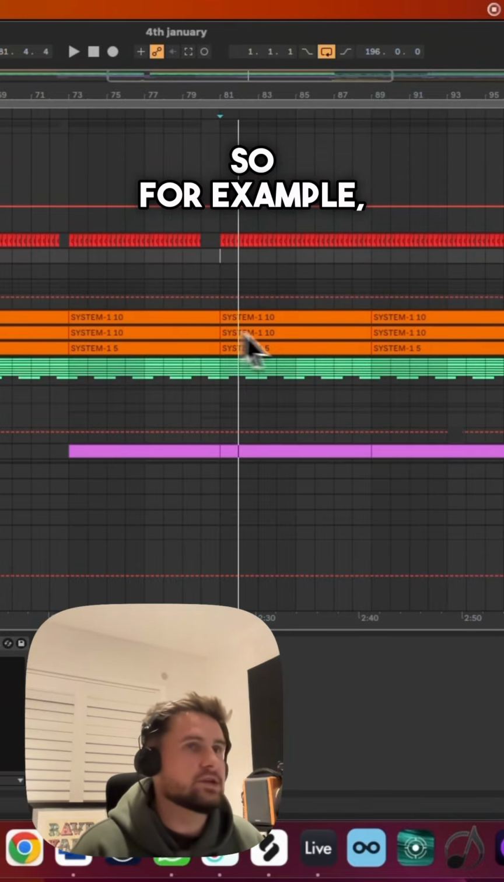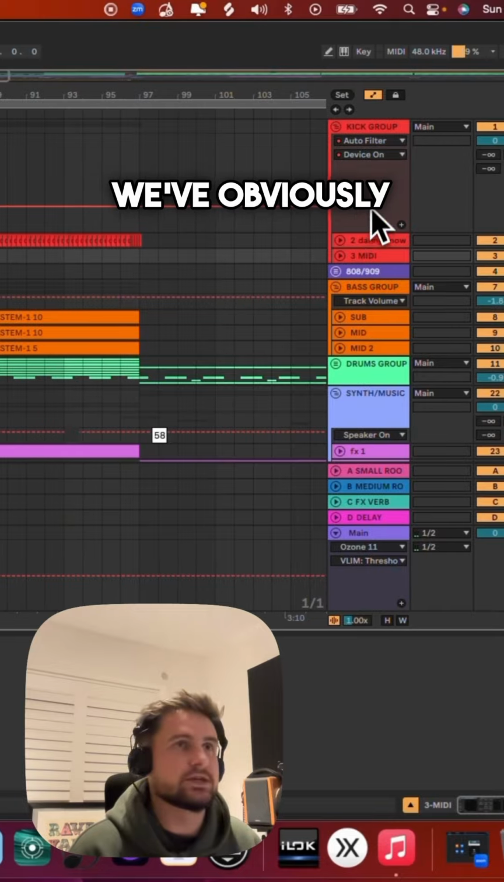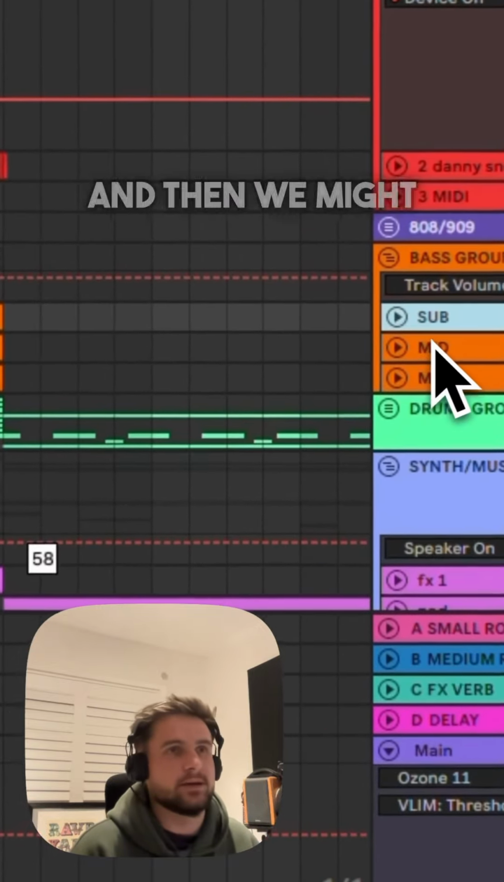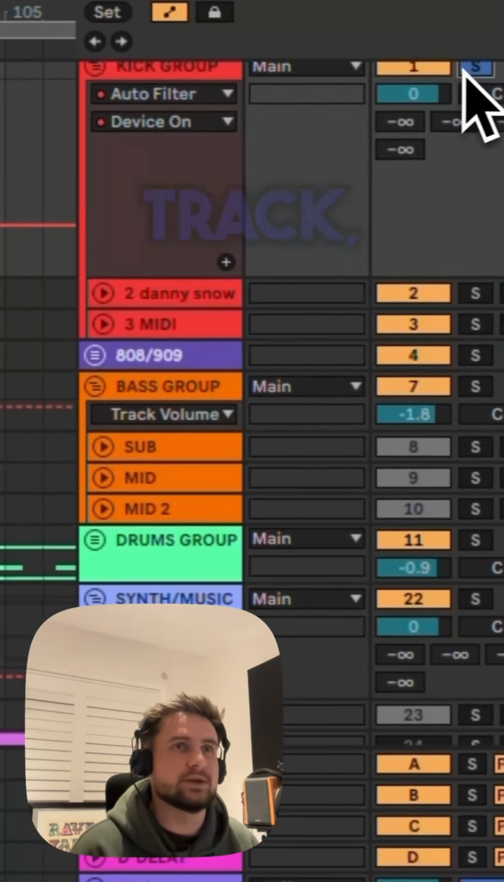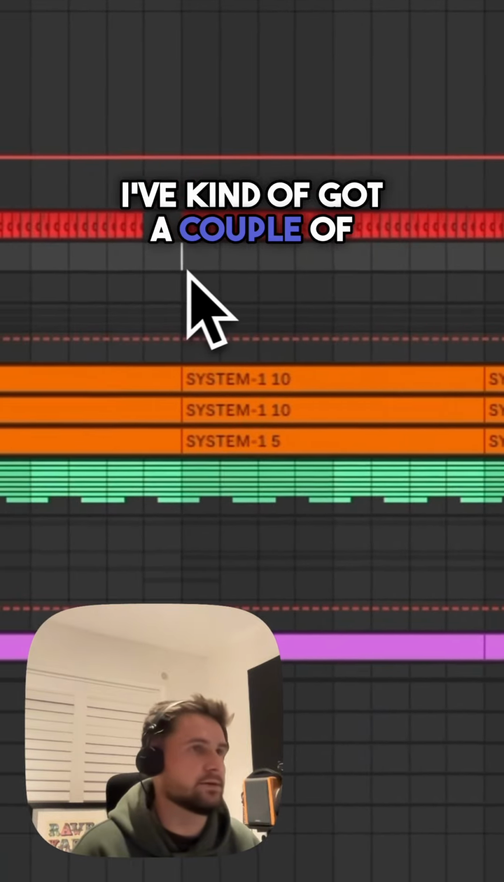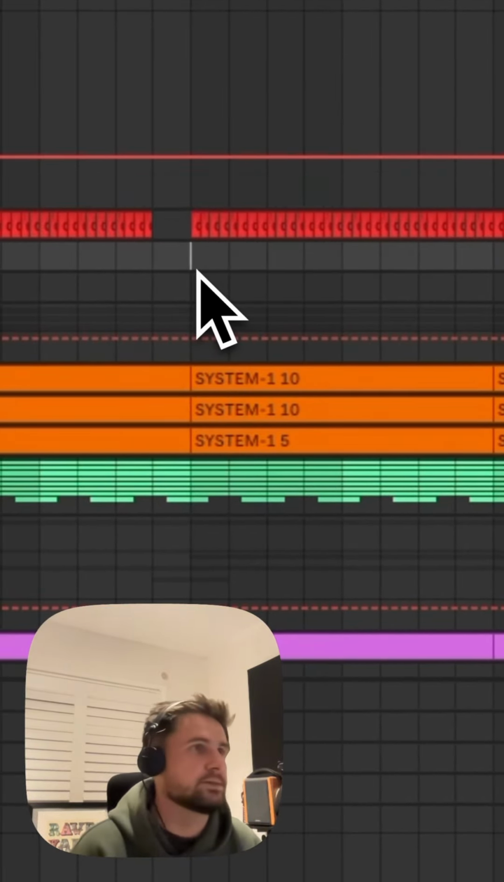So for example, if we think about our low end, we've obviously got kick and bass, sub, and then we might have some mid layers. So in this track, I've got a couple of sub bass and then a couple of mid range.